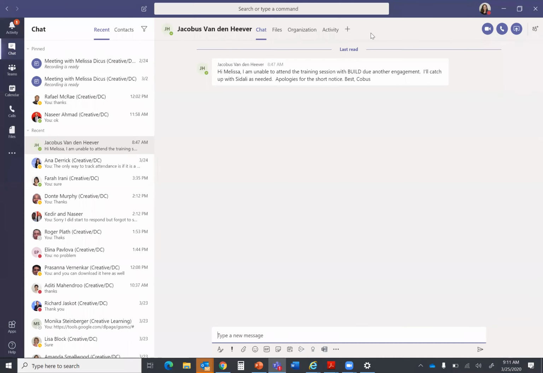Okay, so these are our chats. As you can see, it looks like Jacob already sent me a chat earlier today saying he wasn't able to attend the training. So we'll just start from his chat right here on how things actually work. Once you open up Teams, you'll see there's a whole bunch of tabs on the left-hand side. You'll have files, calls, calendar, Teams, and then chats. Right now, I'm in chats, and that's normally where I stay because I can do mostly everything from chats.